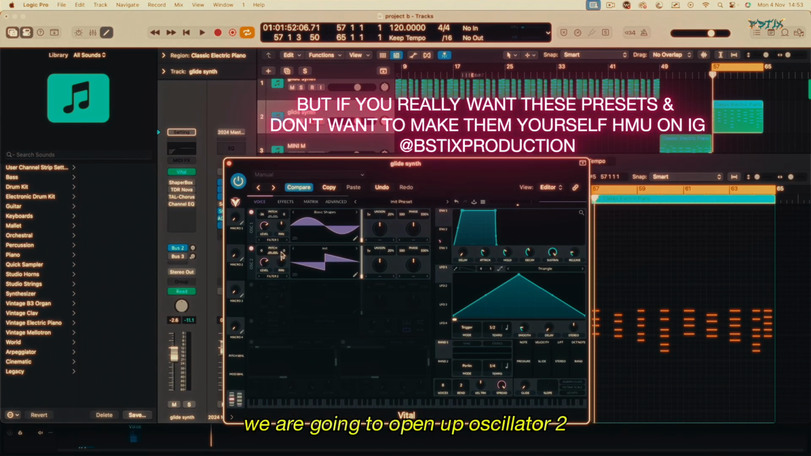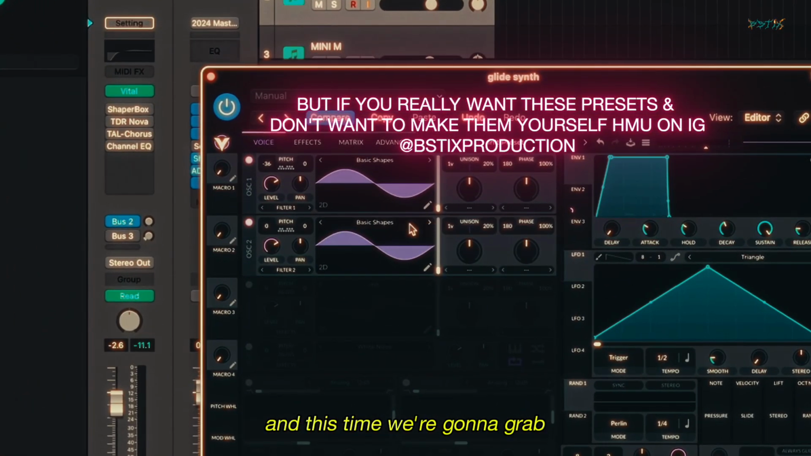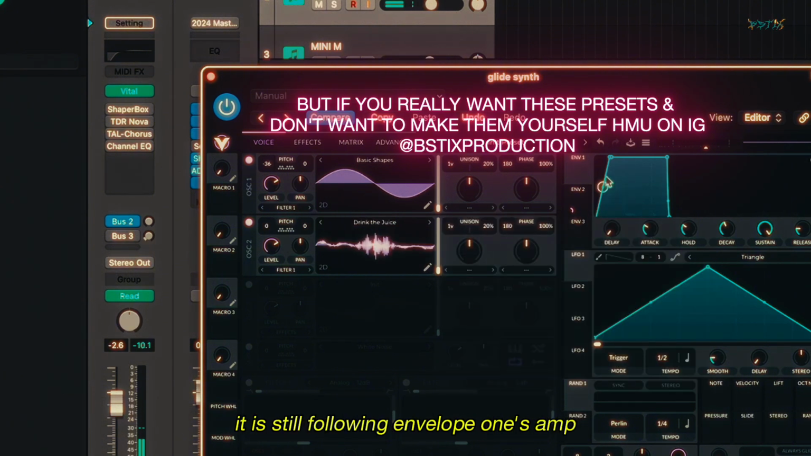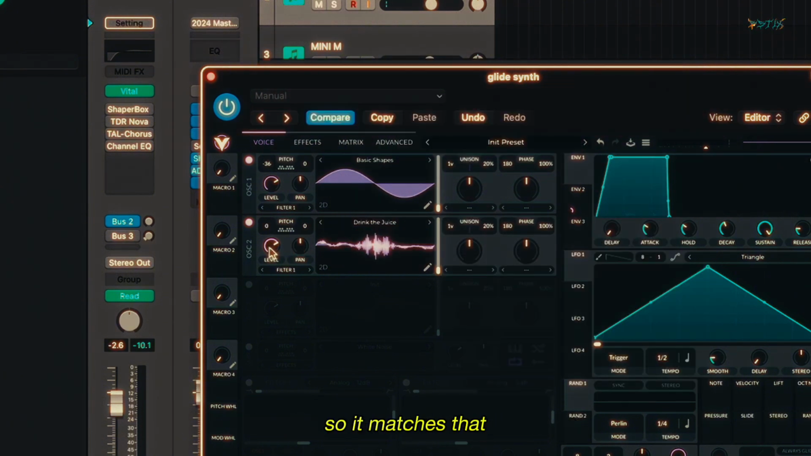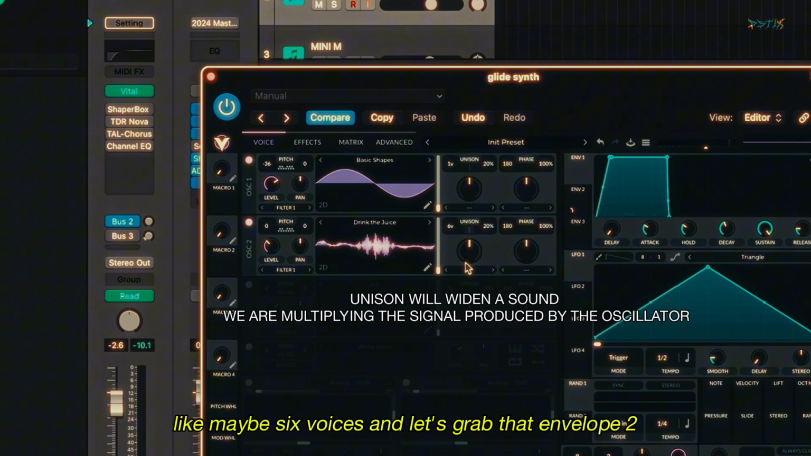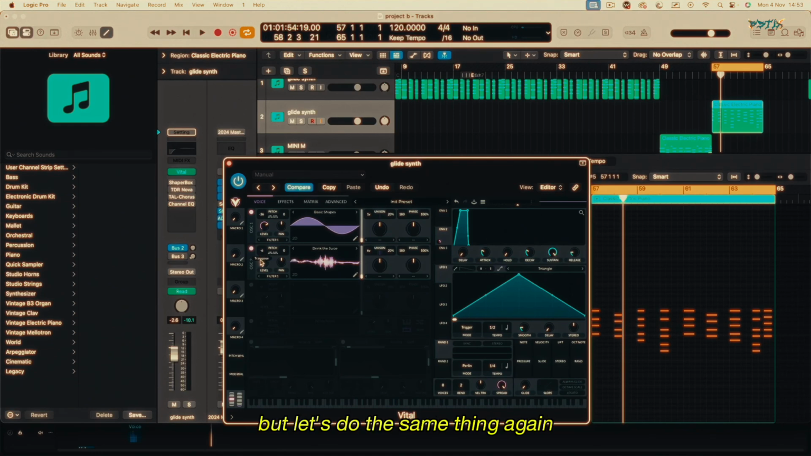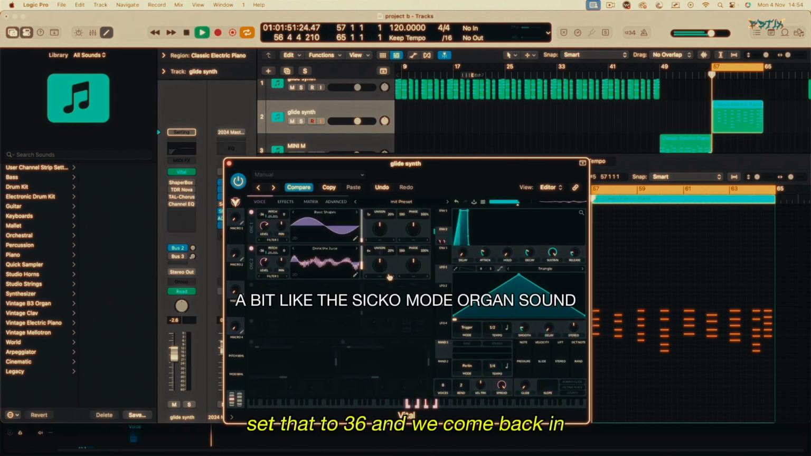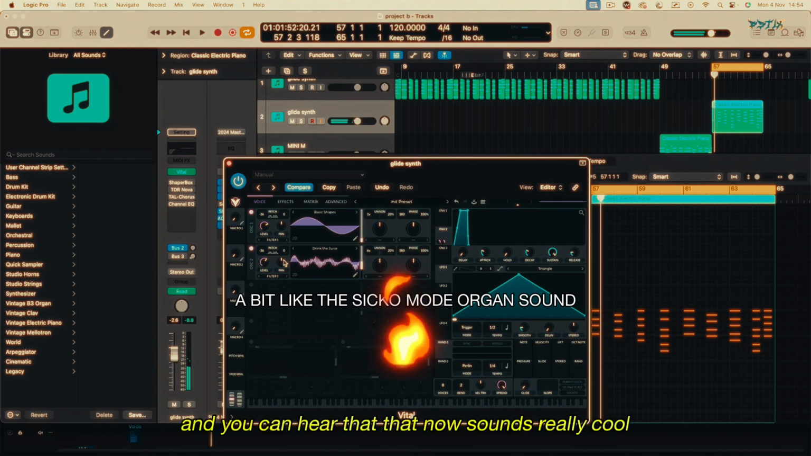We are going to open up oscillator 2, and this time let's grab something like Drink the Juice. It is still following envelope 1's amp, so it matches that. Turn the level down a little bit so it blends in nicely, and we could maybe up the unison on this sound to maybe 6 voices. And let's grab that envelope 2 and route that to the pitch, but let's do the same thing again. Let's drop this right down to maybe 36 again. Let's drag envelope 2 onto there, set that to 36, and we come back in, and you can hear that now sounds really cool.